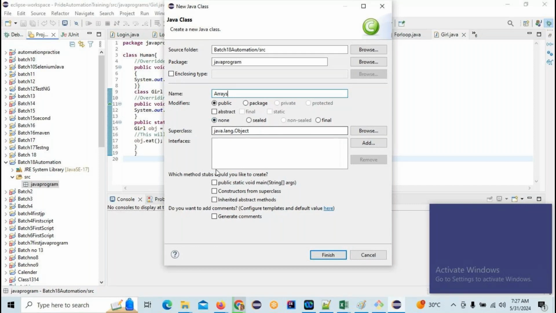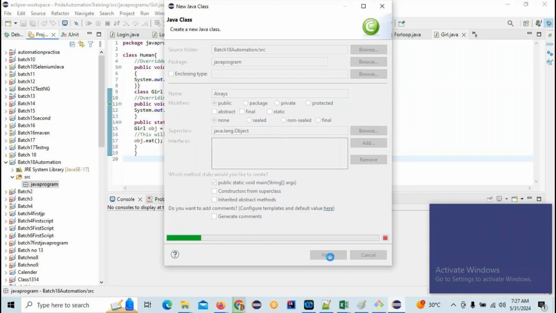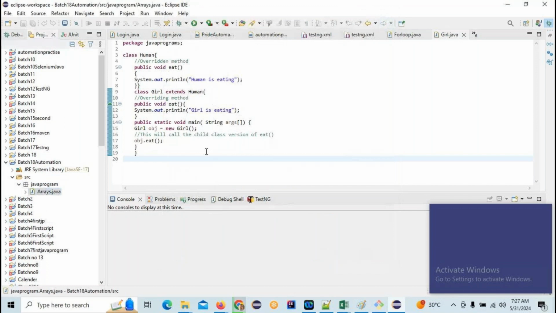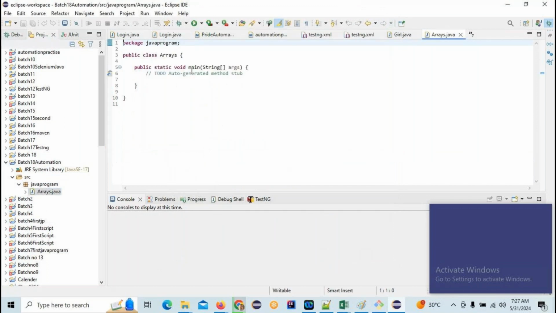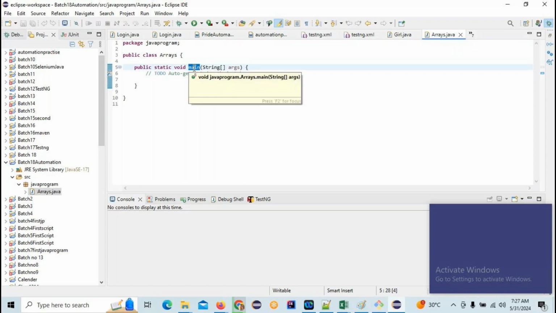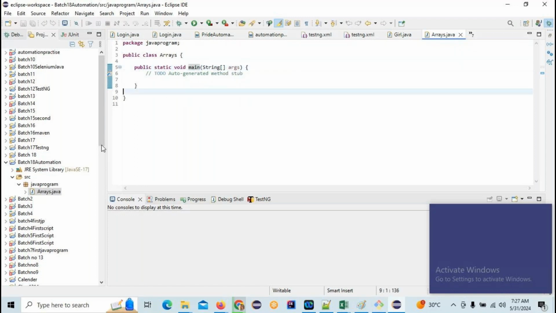Class name I have taken. If you want public static void main, you can take it and click on finish. In Java, the main execution will happen from the main function only. Execution will happen from the main function only. Here you can see the structure.